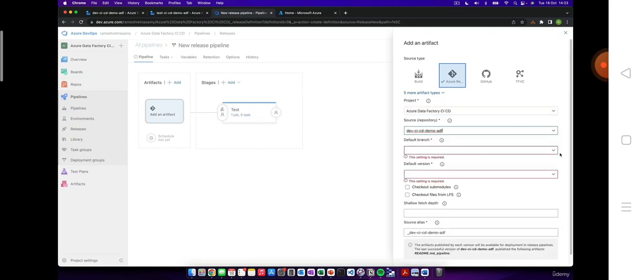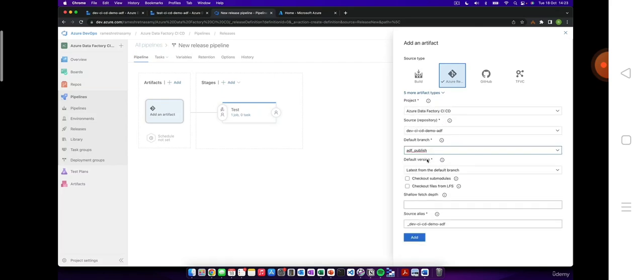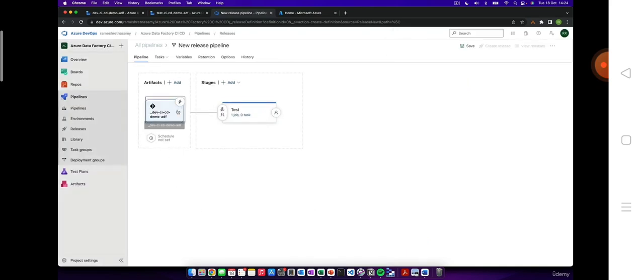So in our case, we know that the ADF publish branch is the one which has got the ARM templates. And from there, we want to get the latest from the ADF publish branch. So it is all the latest ARM templates which arrive there rather than from specific commits. So let's pick latest from default branch, and that's everything. You can rename the source alias if you wanted to, but I'm going to leave it as it is. And let's click add. So with that, we've added the artifact. Now we can use the artifact within our tasks.